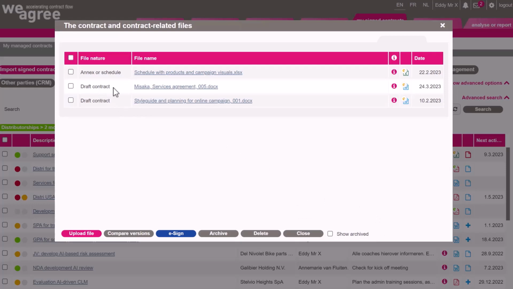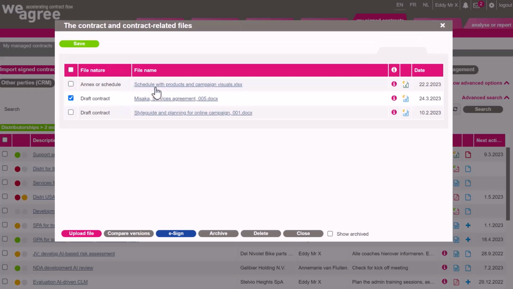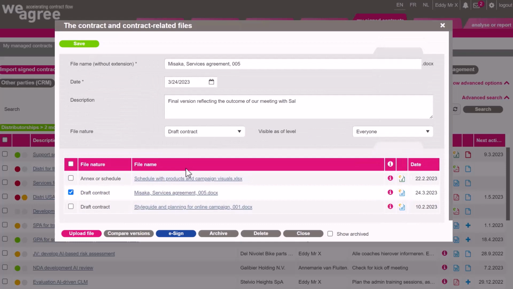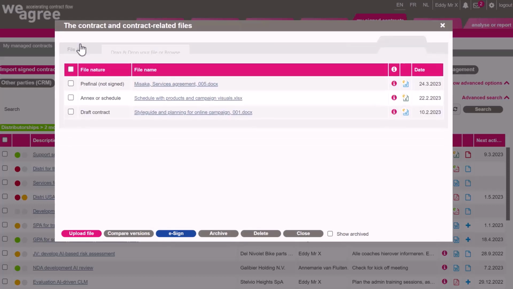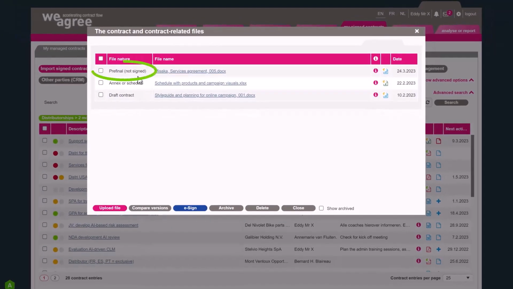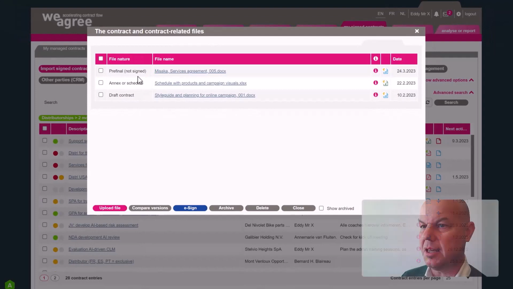I also see why the Excel sheet is on top. That's because Weagree treats the final versions as the first ones to be listed, then annexes and schedules as the secondary ones, and the draft contracts to be thirdly visible. In this case, we have kicked off version 5 for signing, so I would change the status into the pre-final version, and once the e-signed version returns, of course, it will be added on top of this. That will certainly be a PDF. Okay, so this is now my repository.